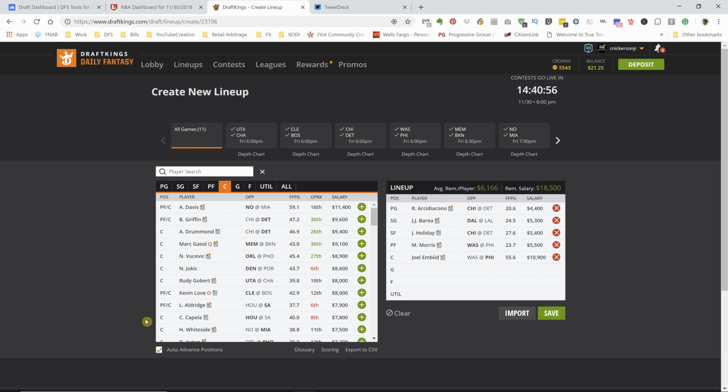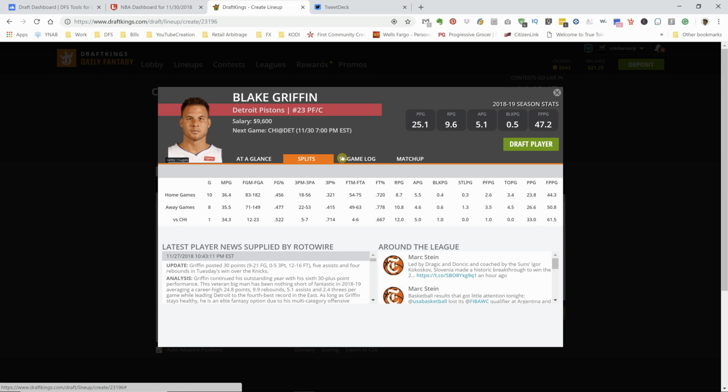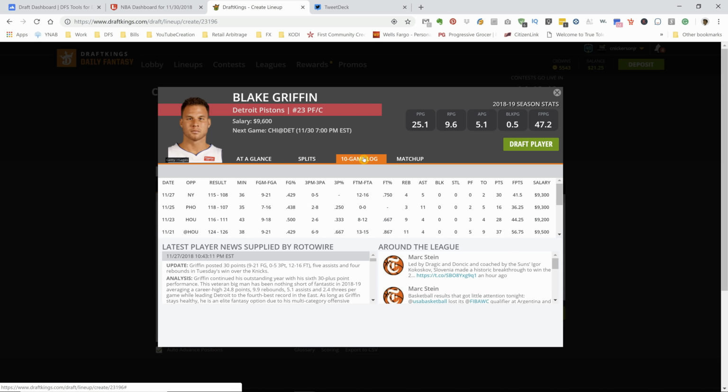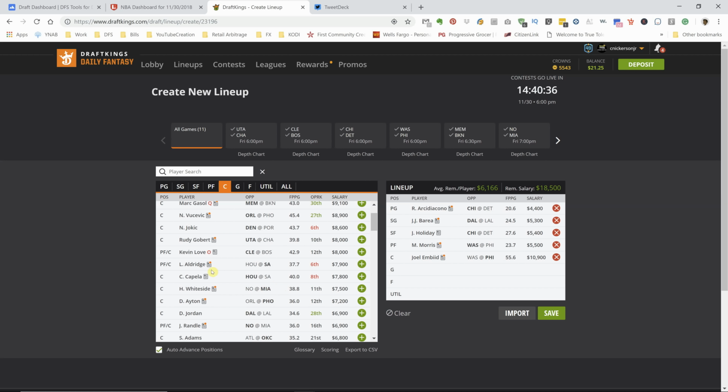I do like Blake Griffin on this slate. All right, he's at home. 9.6K is kind of pricey, but it's a plus matchup versus Chicago. And like I said, Chicago has been hanging around with teams lately. If you look at the last time these two teams met, Blake put up 61 DraftKings points, so he's somebody that I'm definitely going to have a few shares of. Maybe not a whole lot, but just a few.